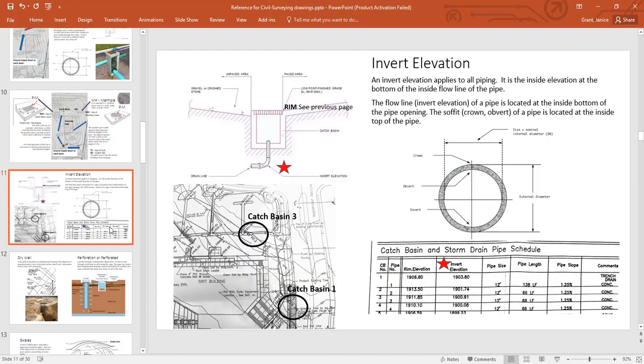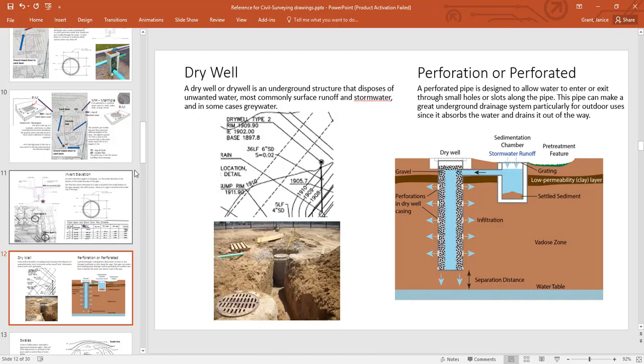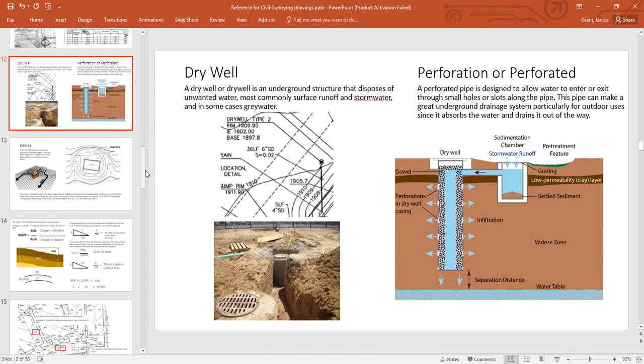So here's that invert elevation, which is defined as the inside elevation of the bottom of the inside flow line of the pipe. So you can see on the drawings that we'll be taking a look at where those CBs, those catch basins, are, and the elevations or the slope of the ground will get lower so that it drains to it.